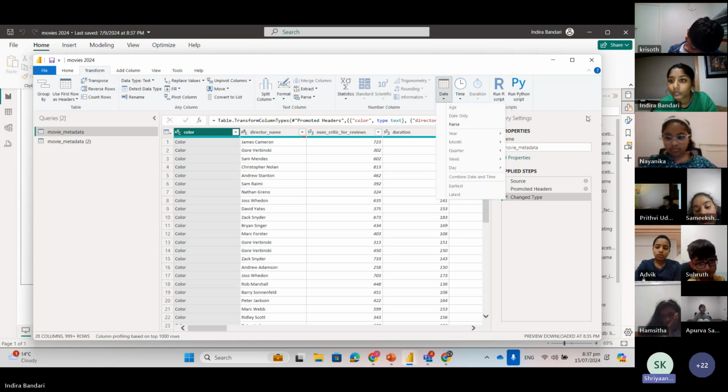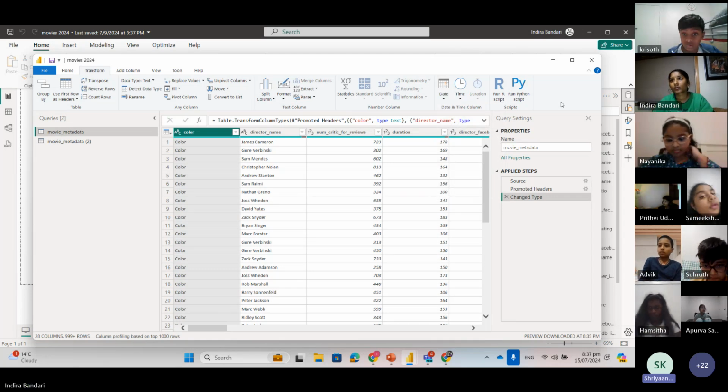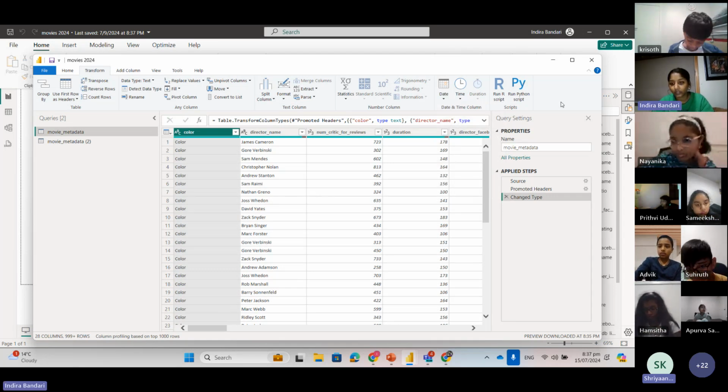There is a run Python script button. Does that mean we can use NumPy or different Python libraries? Yeah, you can.